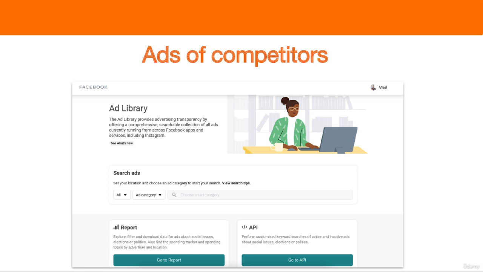Another cool feature you can use when you don't know what to use in your creatives is the ad library. This is a free tool from Facebook that allows you to watch ads of absolutely any competitor. All you have to do is access the ad library. I will show you how to access the ad library now. This is an official tool from Facebook.